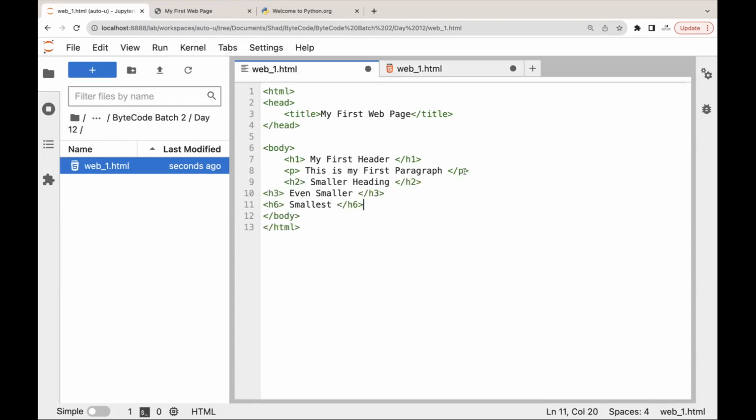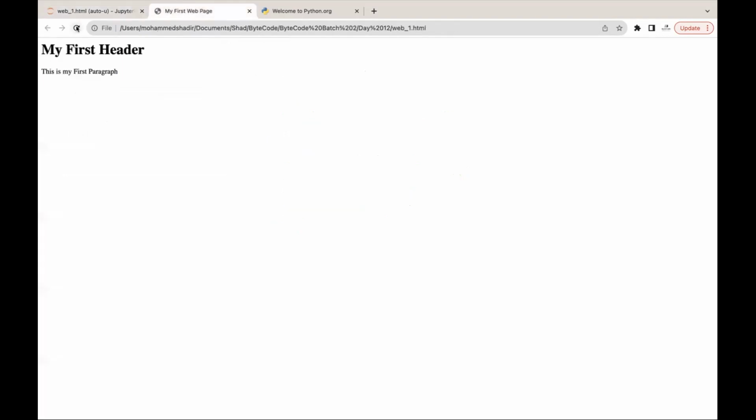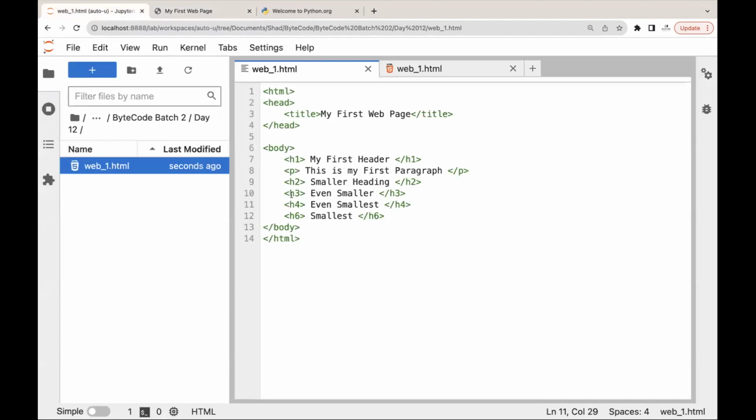Okay, like for example, I have h1, h2, h3, h4 as well, right? Like even I have h4 here. You have until h6. Now if you go and reload this page, you will see smaller heading, even smaller, even smallest, and then the smallest. So you have h1 to h6, and this p tag is nothing but your paragraph tag.